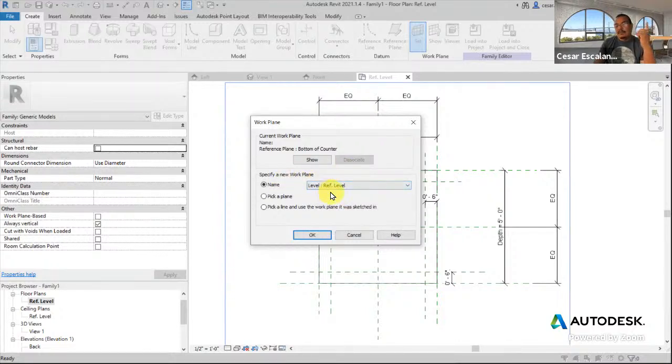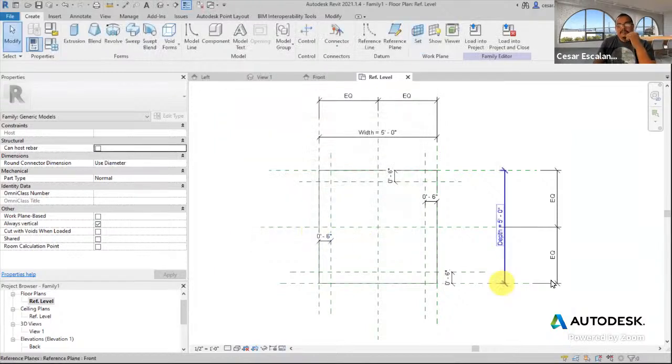Every family has a level. The level represents the ground level. And this is going to be the work plane that's going to host the extrusion sketch line profile. Then you hit OK here. You don't notice the change because we are in a floor plan. And now I'm going to create extrusions. And I'm going to create all the legs in a single step. And all the legs are going to have a radius of 1 inch.